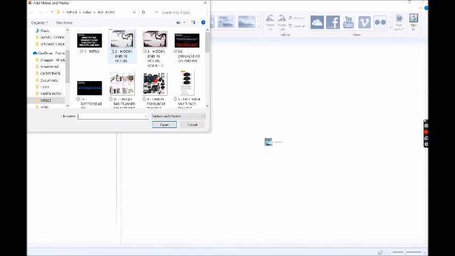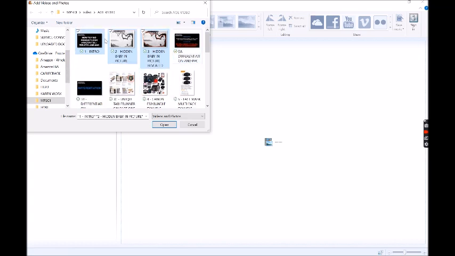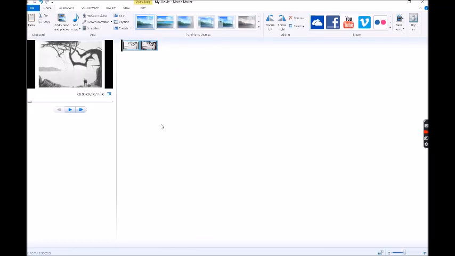Okay, so I'm just going to add these two pictures, and the fastest way to add pictures is to hold down the control button on your keyboard and click the pictures you want. So if I wanted all of these pictures to be inside of my video, I can click them all. But in this case, we're only going to do a short example, so I'm going to only upload these two pictures to my storyboard. So I just press open, and that adds the two pictures.